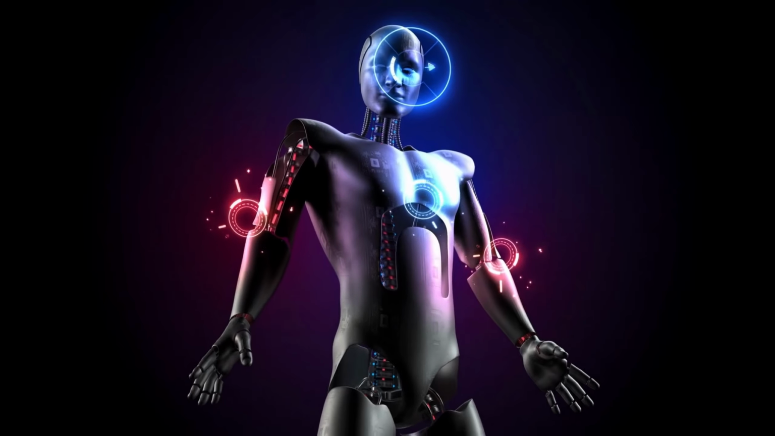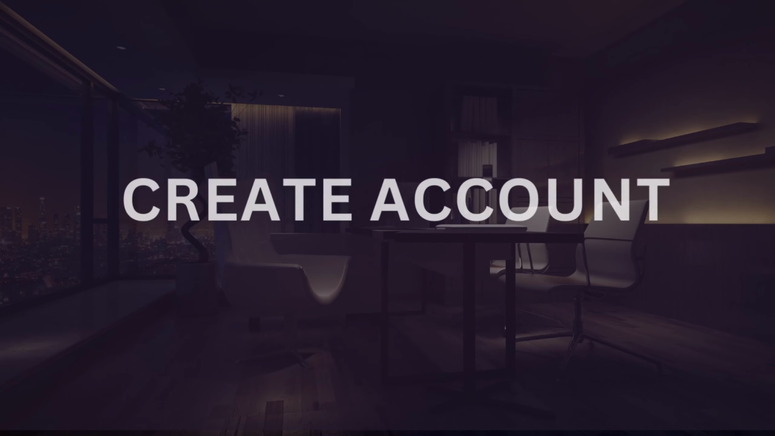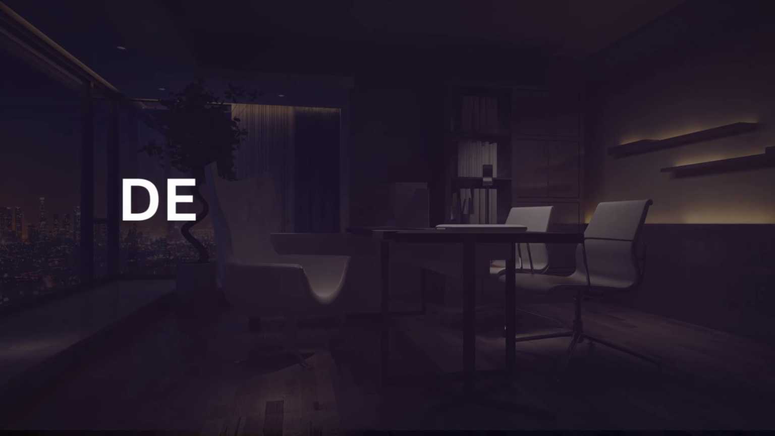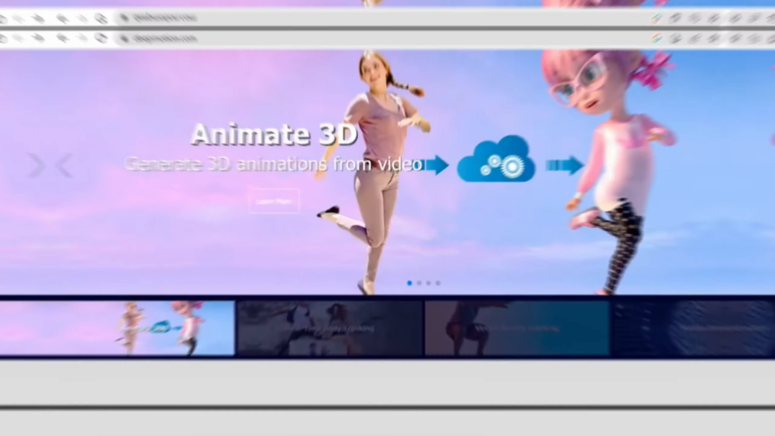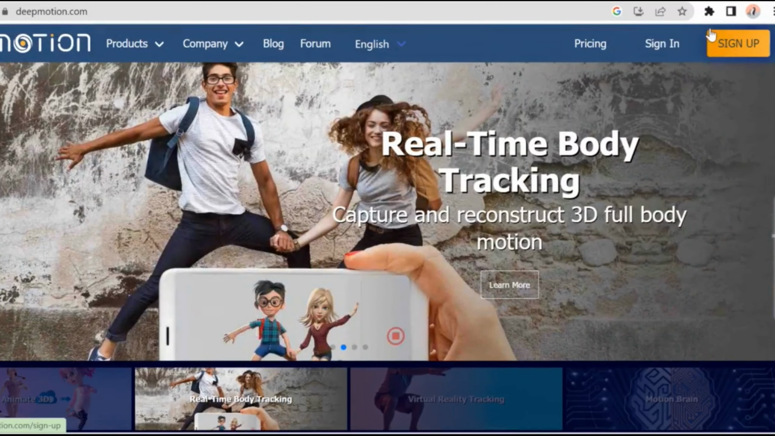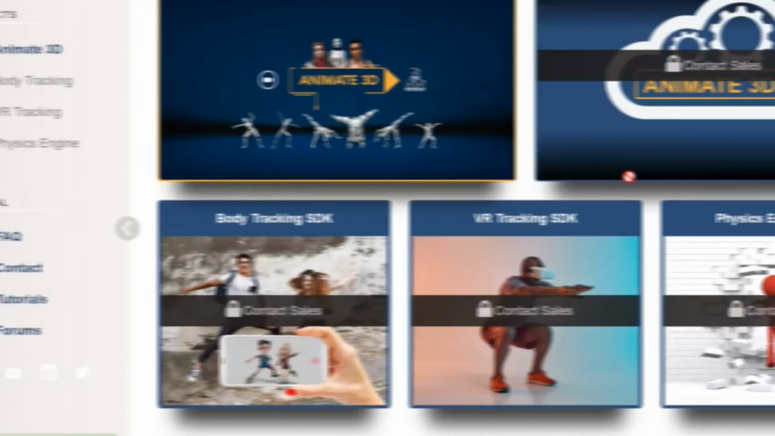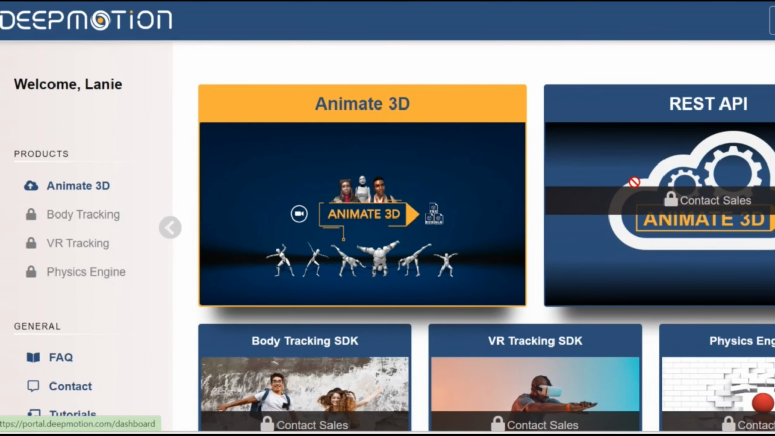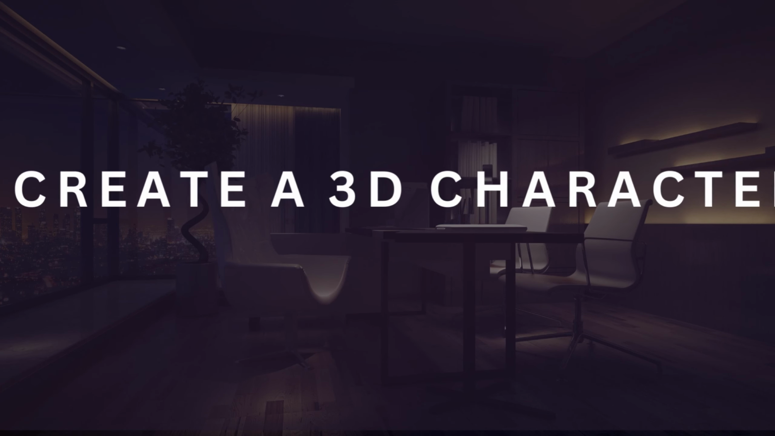To start using Deepmotion, the first thing we need to do is create an account. Just go to their website, deepmotion.com, or click the link in the description. Now that we're here, click the sign up button here in the upper right corner. Now that you're done signing up, let's continue to the second step, which is to create a 3D character.